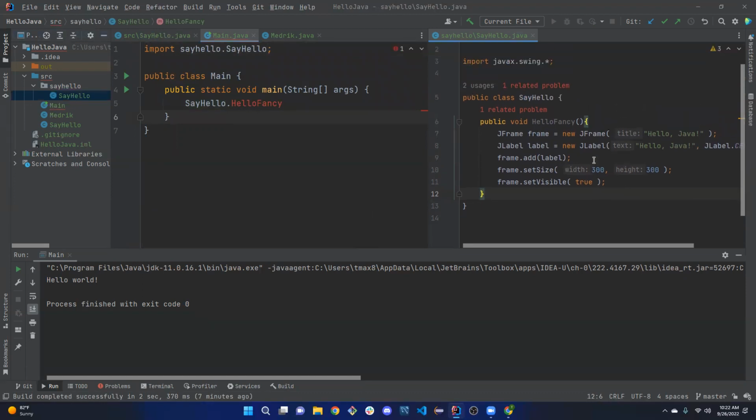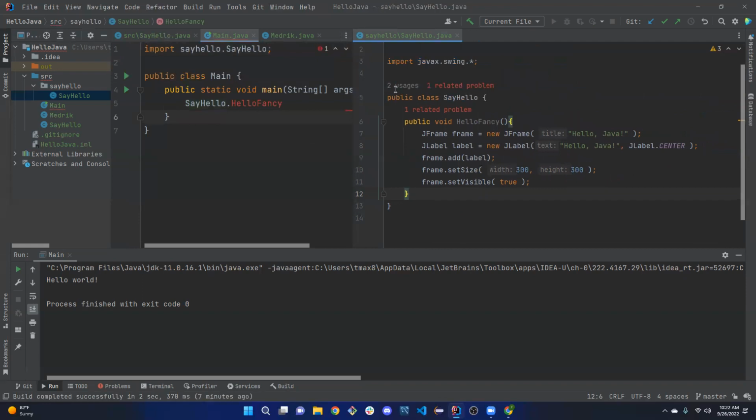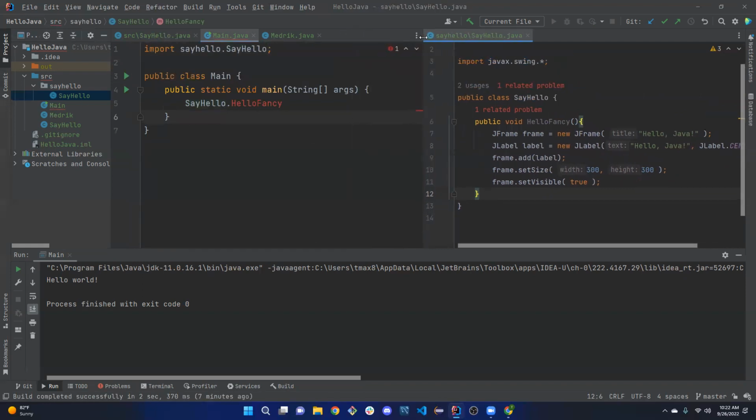You don't have to export. I'm looking at your repository. Hello Java is the same as Main Java. Say Hello is the package I'm trying to write, and then Say Hello. In your package, you have two Java files, Main and Say Hello, right?